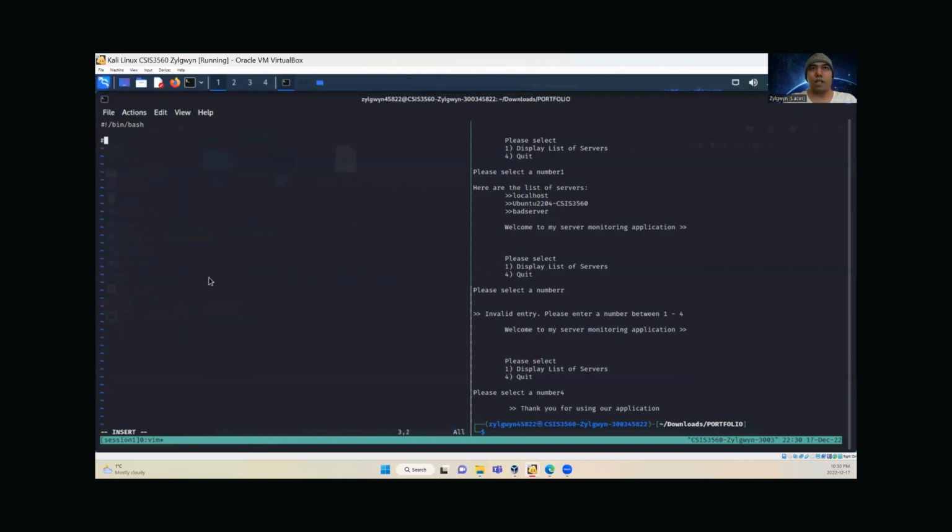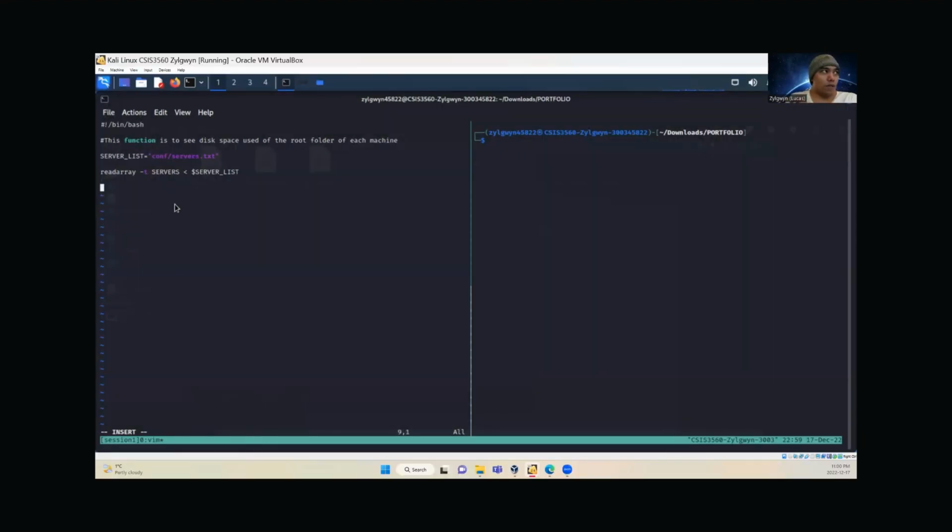Okay. Now, to keep things easy to read and to track what it's all about, let's call it this function is to see disk space used of the root folder of each machine. And once we have it stored inside the servers, that's right, and put into the global scope. So we write a function now, call it root disk info.